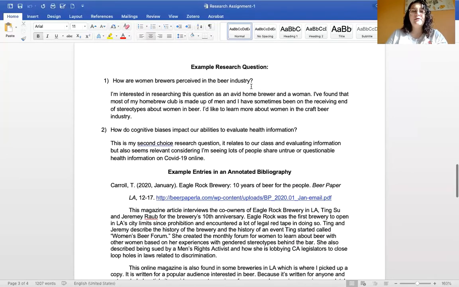So I don't know if we talked about this in class, but I am an avid home brewer. So I picked this as an example research question. You'll notice it's open-ended. It can't be answered with just a quick yes or no, and it's a little bit more complex and requires research. Here's another one that's more related to information we've covered in our class. Same thing, open-ended, complex, requires research.